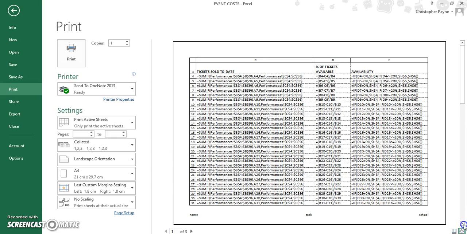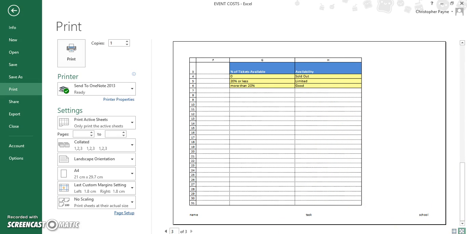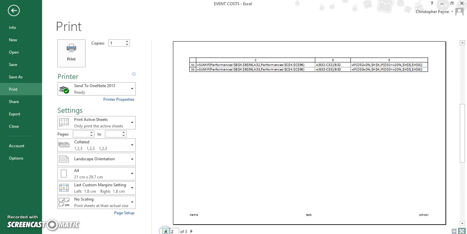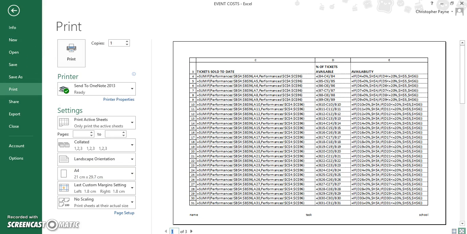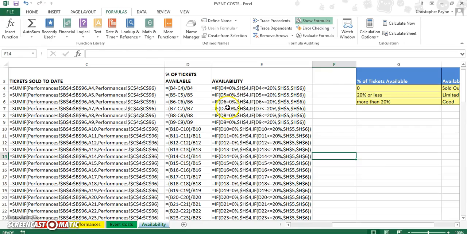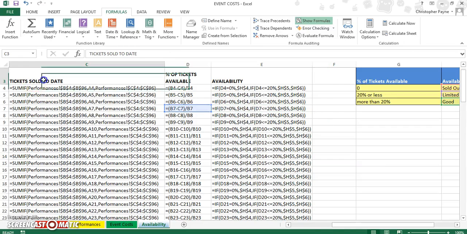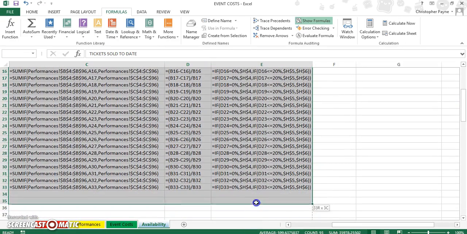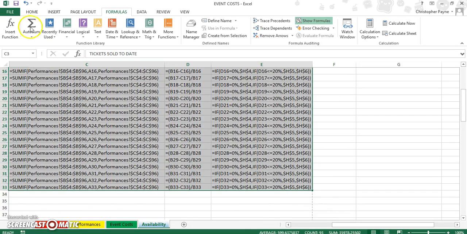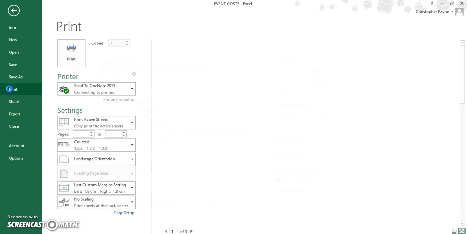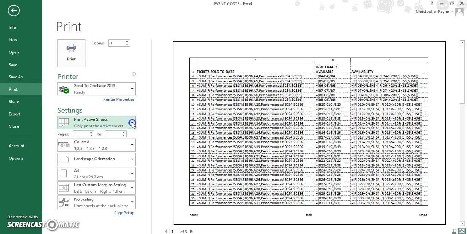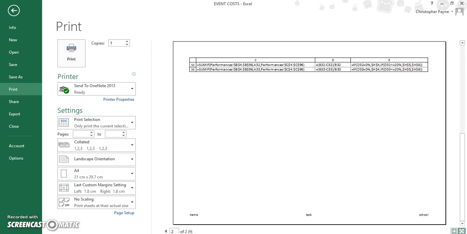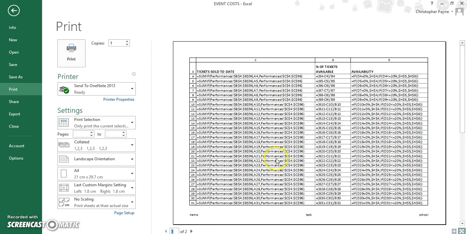Now here we have a rough example of what we're printing off. Now that'll print all three pages like so, but let's go back to our information. Let's highlight what we want to print. Then go File and Print Selection. And that's only printing the required information.